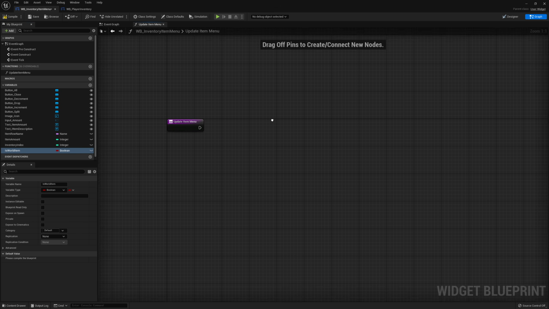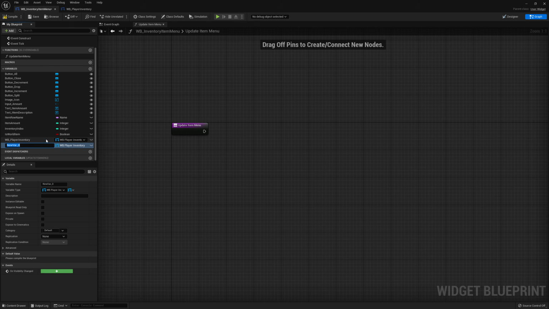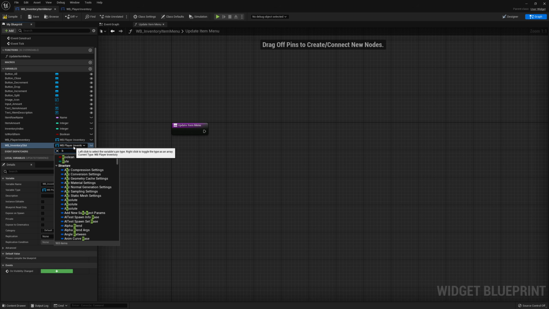So we have the variables in place. Then no, that's not entirely true, by the way. We also need references to some widgets. So we need our widget blueprint player inventory. So that's of the type player inventory, our widget blueprint. And we also need a reference to the inventory slot that we clicked on. So we're also going to grab our widget blueprint inventory slot. And that's of the type widget blueprint inventory slot.